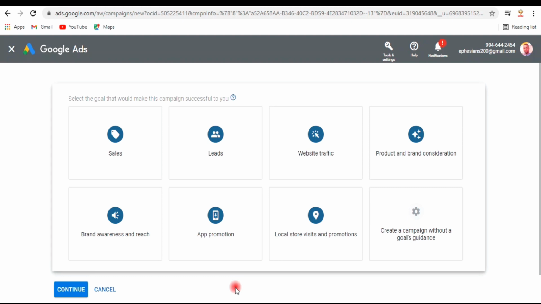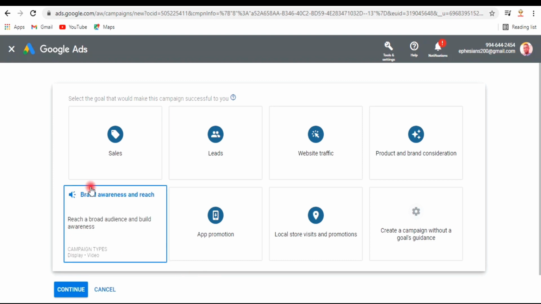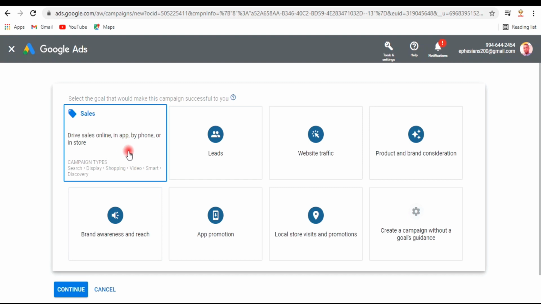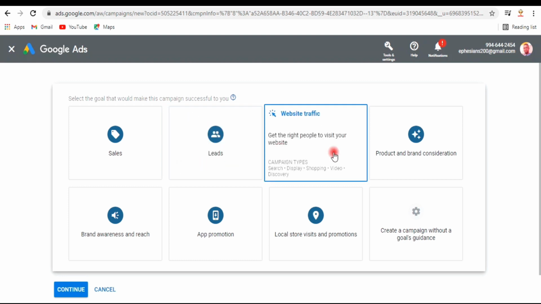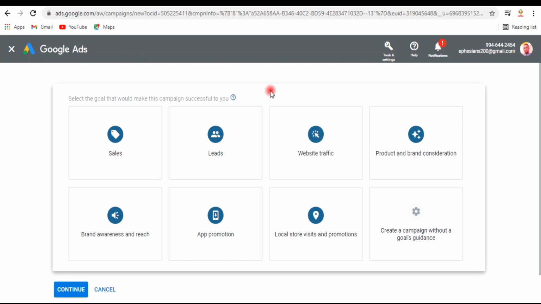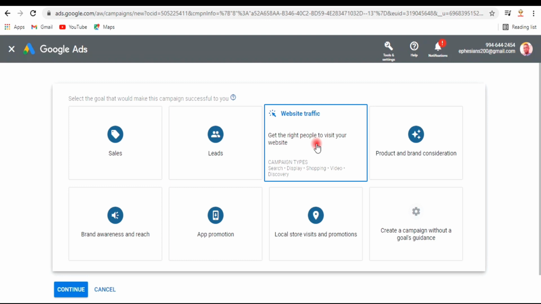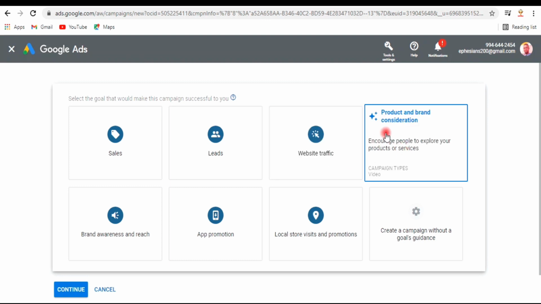When it opens, Google will suggest some ad options for it to appear on YouTube and a part of the internet. So first of all, you have sales. If you want to drive sales online, in your app or by phone, that means you have a physical shop. You want to drive people to come to your shop to purchase or meet you. This is an option you go for. If you want to lead people by encouraging them to take an action on your products, this is where we go. We have website traffic. This is where you advertise your website to make sure people troop in their numbers to your website.